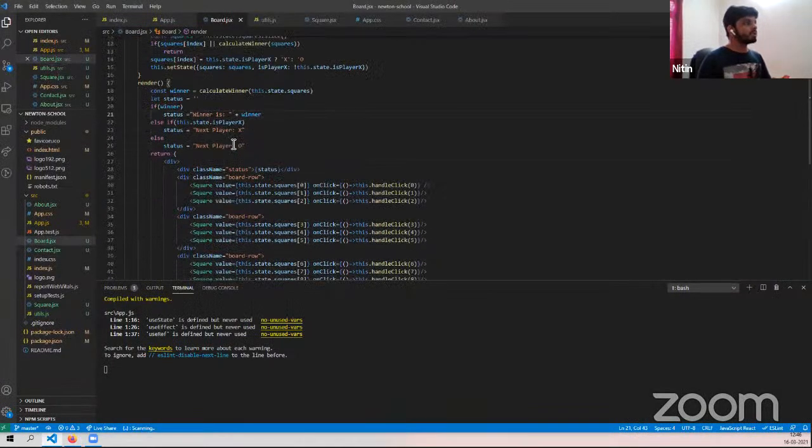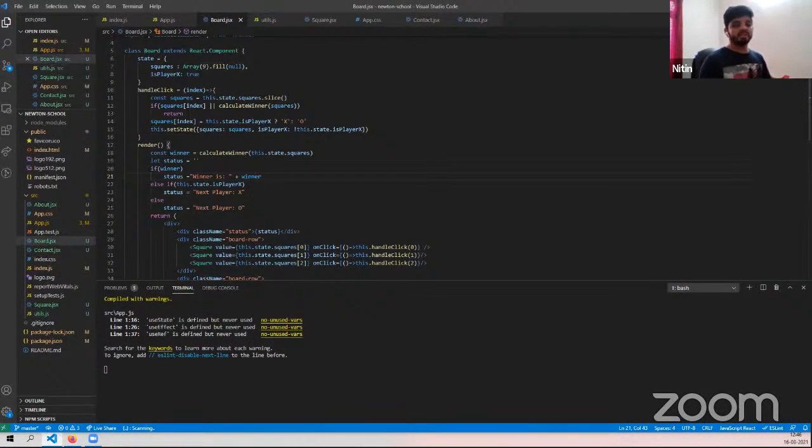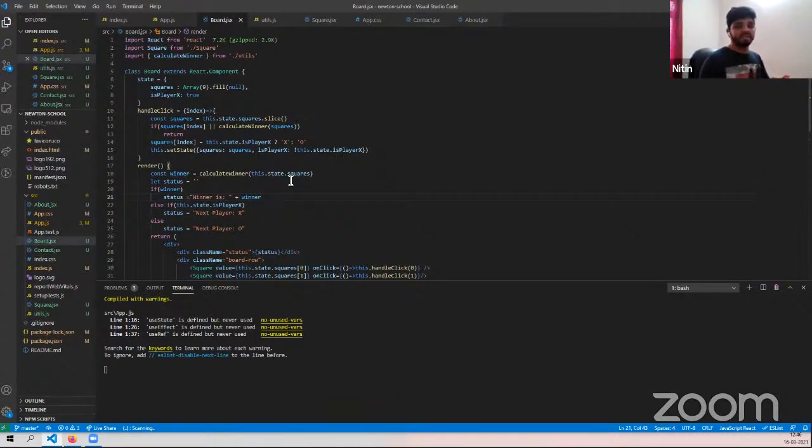Okay, so this was the basic implementation of tic tac toe. Now we can do many more things with this. For example, we can save the history so that the user can undo and redo moves, and we can also allow the user to go directly to a certain point in the game instead of going one by one.